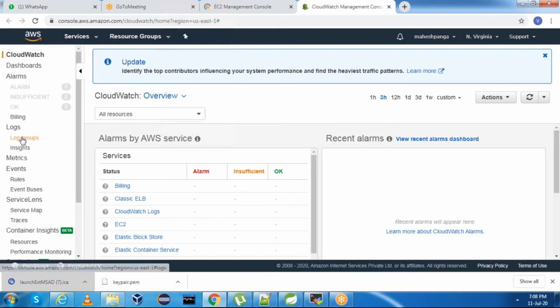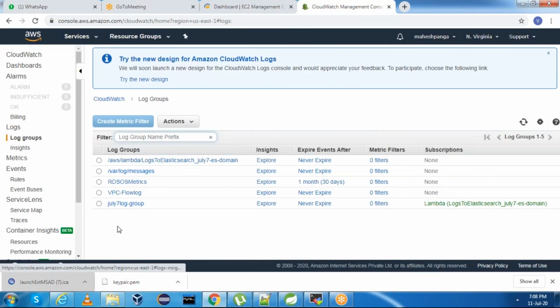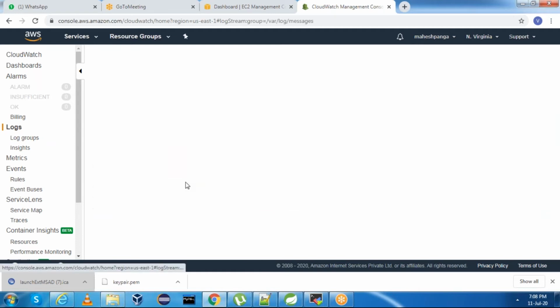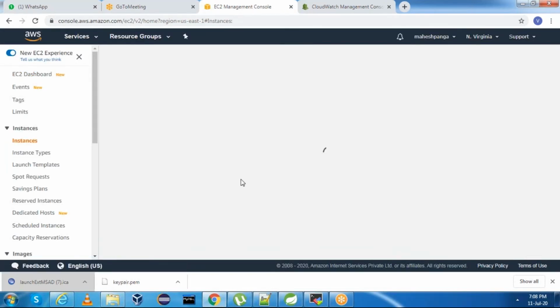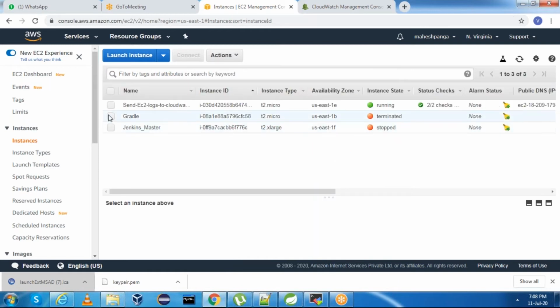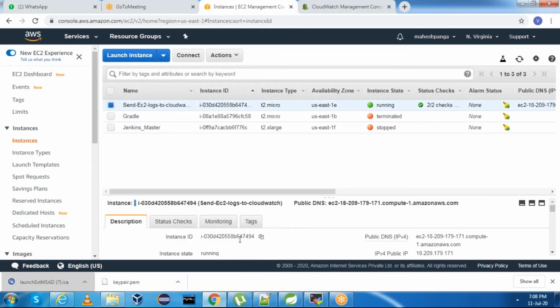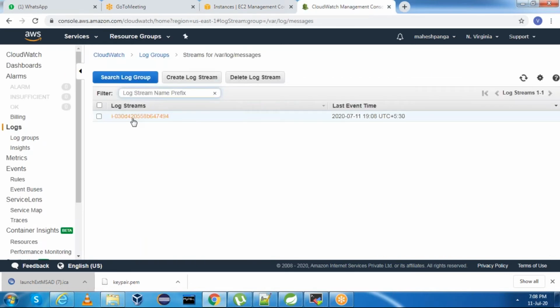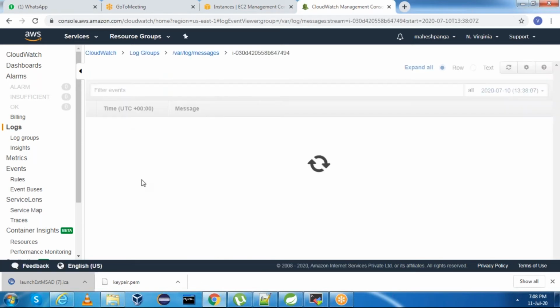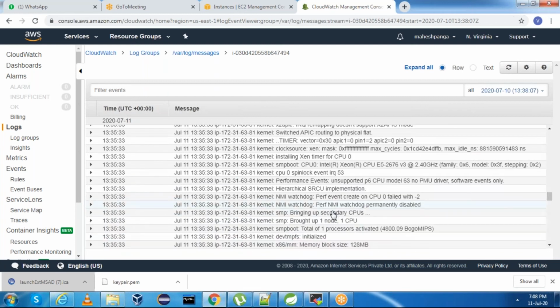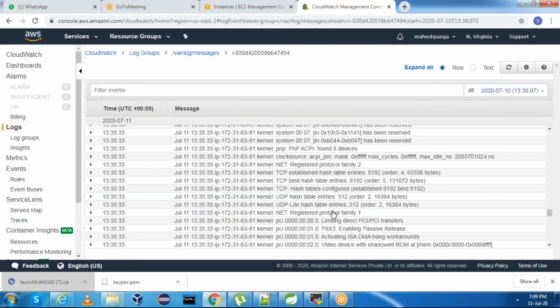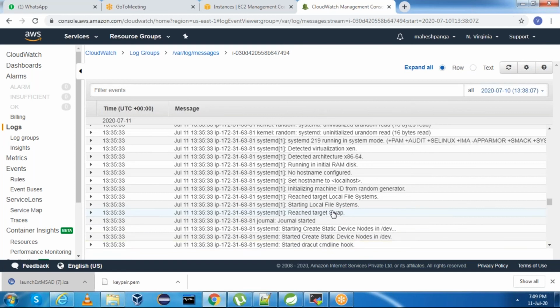Go to CloudWatch, go to log groups, and our log group name is var log messages. Under var log messages, our instance ID is this one, i-030. You can cross compare here, i-030. This is our instance ID, and these are our logs. See, whatever is there in var log messages, it will be sent here.